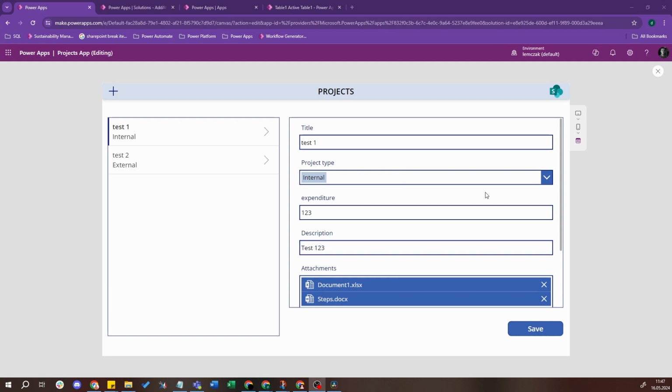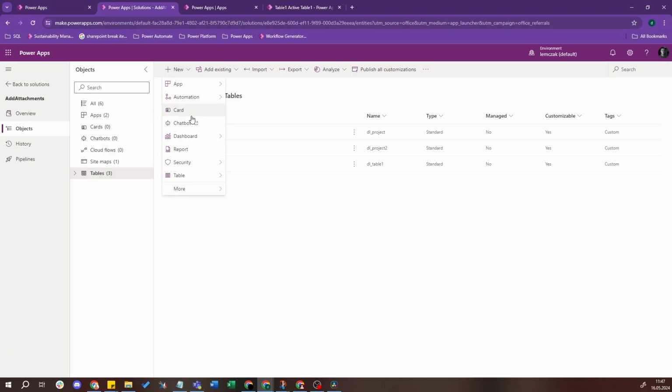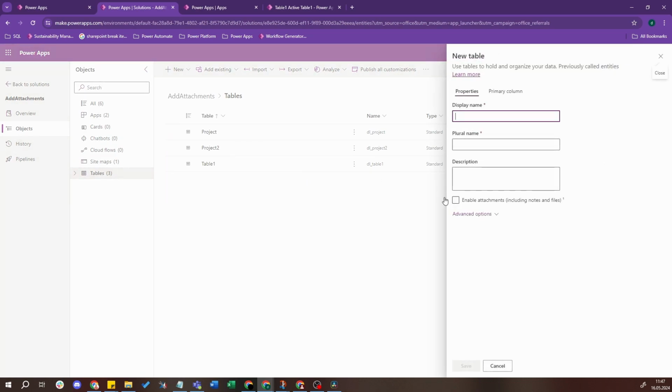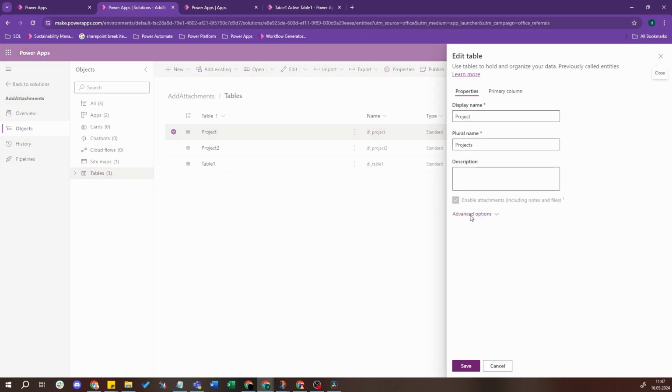First option is to utilize Dataverse built-in feature. And to do it, once we'll be creating our Dataverse table, we need to make sure that this enable attachments option is selected. I've already done it for my table. As you can see, enable attachments is selected.